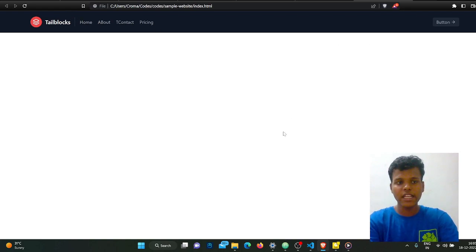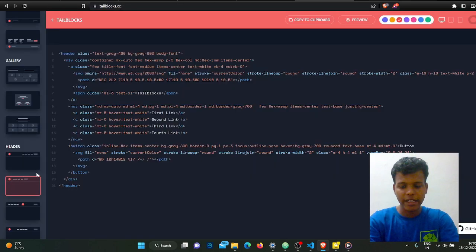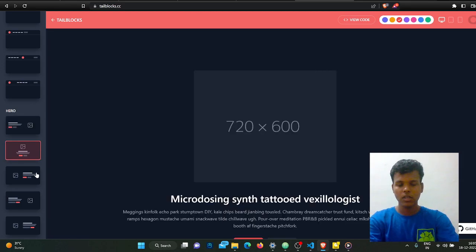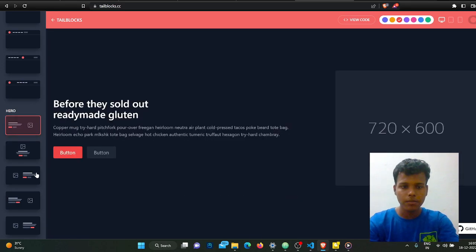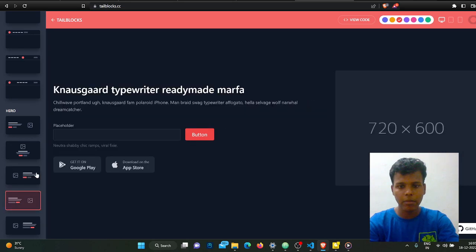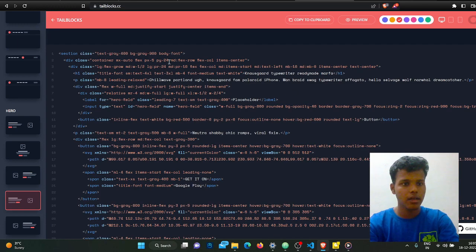Okay. So for the next thing, we need a hero component for our website. So let's go to Tailblocks and let's find a hero component. Okay. So there are a lot of options to choose from here. Currently I'm liking, okay, let's select this one. This looks really good. So, okay, let's say we have an app, we can really use this. So let's go to view code.